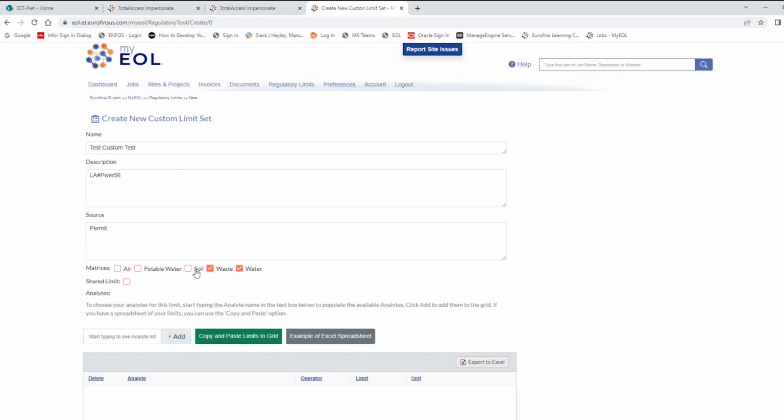You also have the option now in myEOL to share these limits with other people at your company. So for instance, I can create this limit, and if I click the shared box, anyone else who logs into myEOL that shares my email address domain name, the @et.eurofinsUS.com part of your address, will also be able to see this limit. And that's very handy because then you only have to enter these limits once, and everyone who's working with that site has the opportunity to use the limits.